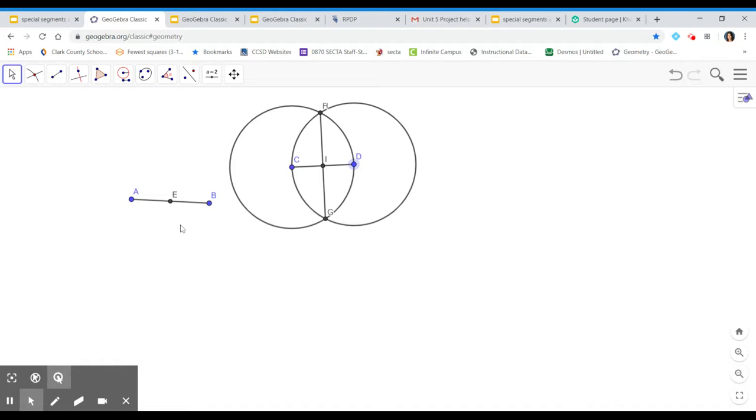So hopefully that gave you some ideas on how to use GeoGebra. I'm going to also share a GeoGebra about perpendicular bisectors. If there's another type of construction you'd like to see, I will include that as well.